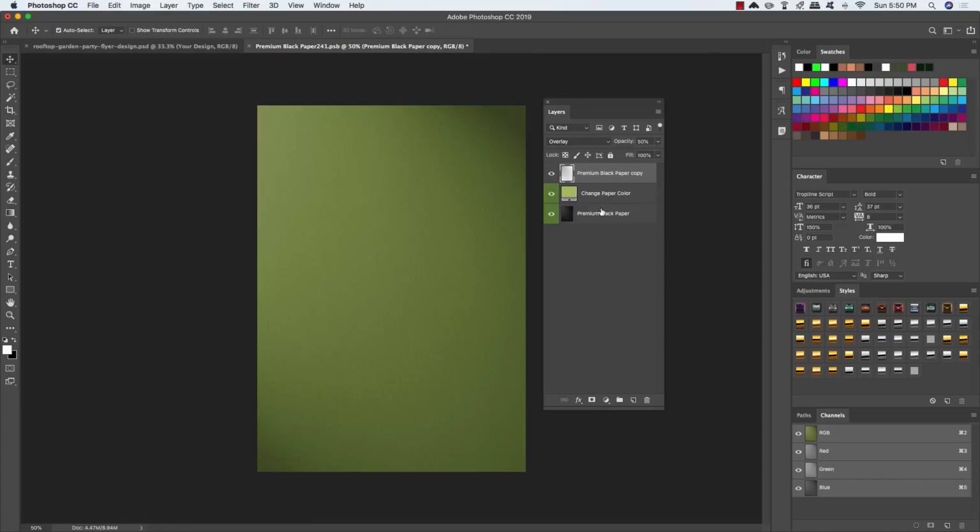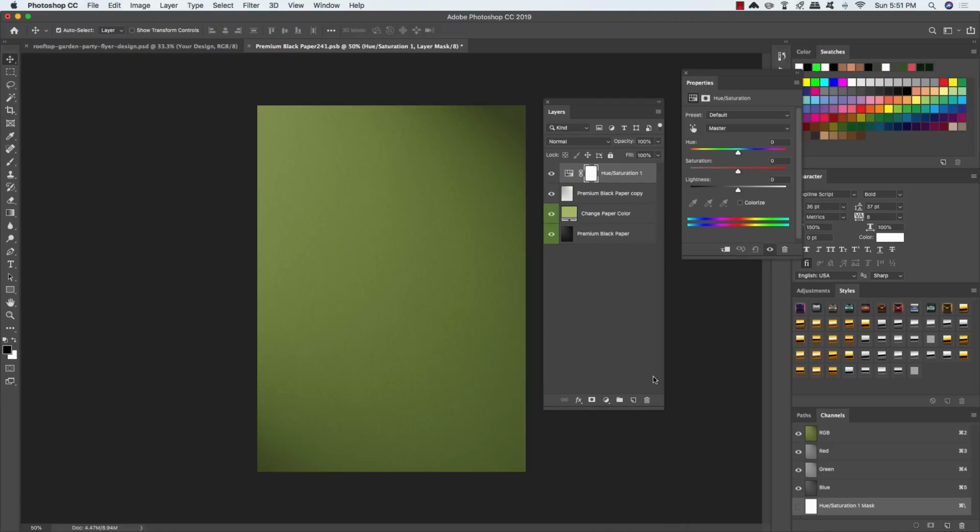So you should now have 2 copies of this premium black paper, except the top copy will be inverted and set to overlay with an opacity of 50%. And we've got that green layer sandwiched in the middle. With this top copy of the premium black paper layer selected, come down to the adjustment layer icon, add another hue saturation adjustment layer, and this time we're going to move the hue slider down to about -35 or so, and we're going to change the saturation to -31. All right, so you end up with this sort of desaturated brownish color here.